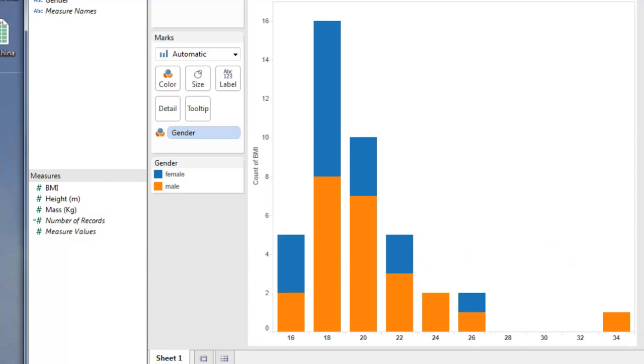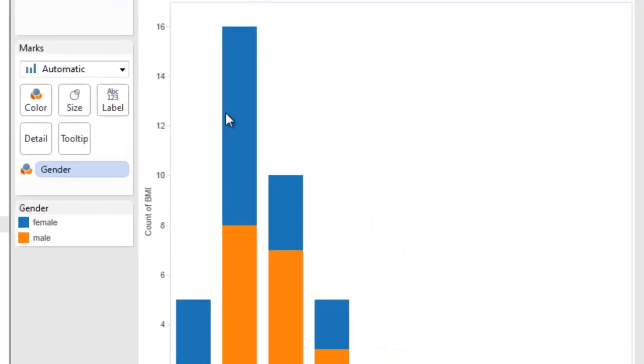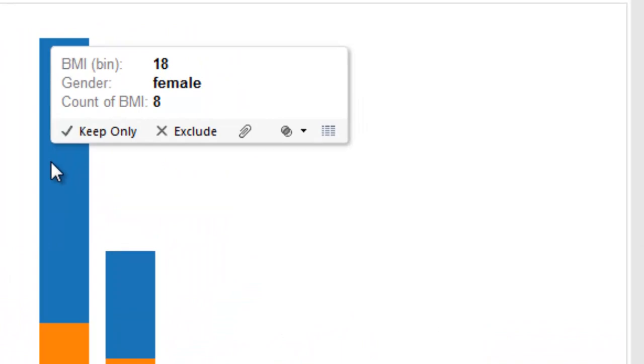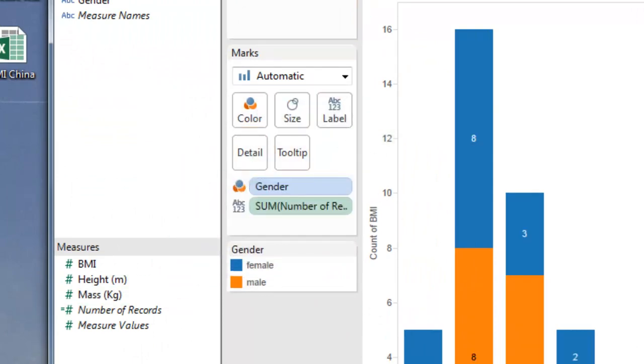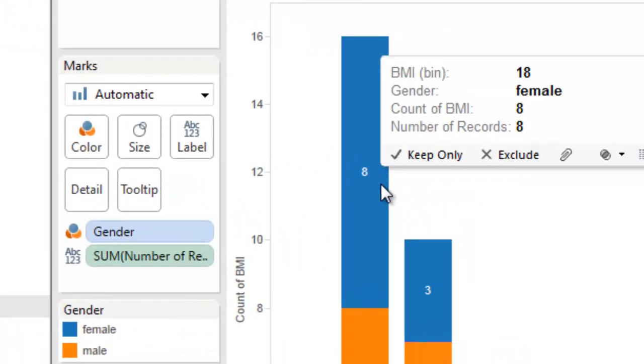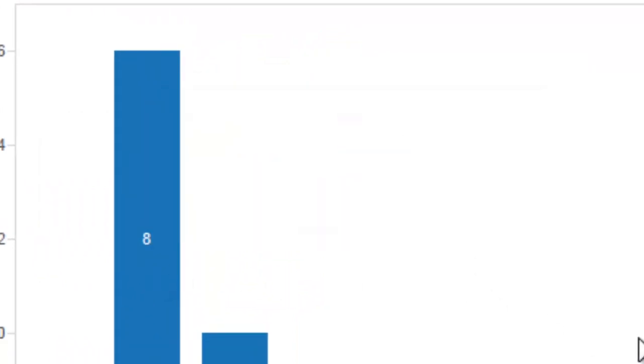We can add some numbers for how many. If we want to know exactly how many are in, we can obviously hover over and it'll say there's eight female. But what we can do is go to number of records, take it over here, and drop it on label. Right, so now it says it's eight, but it says it's eight in the actual column as well.